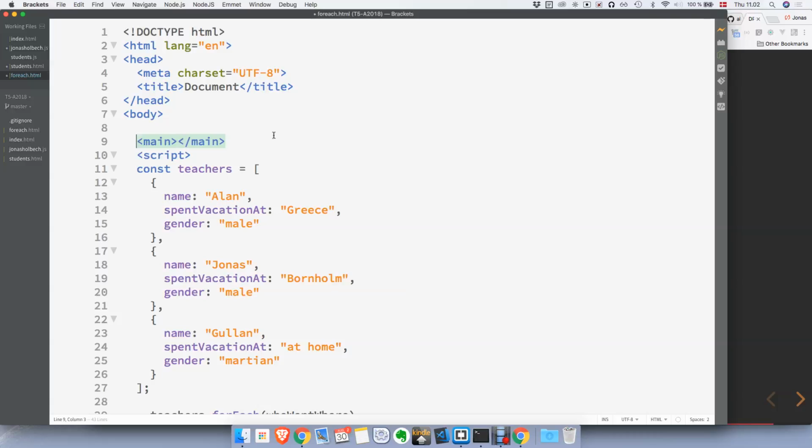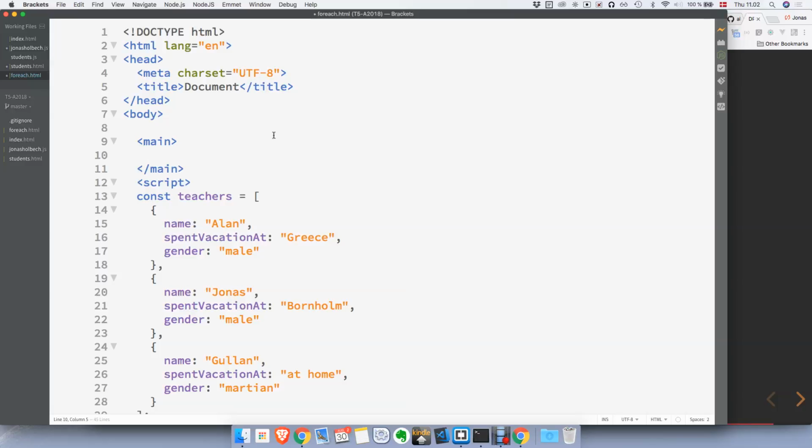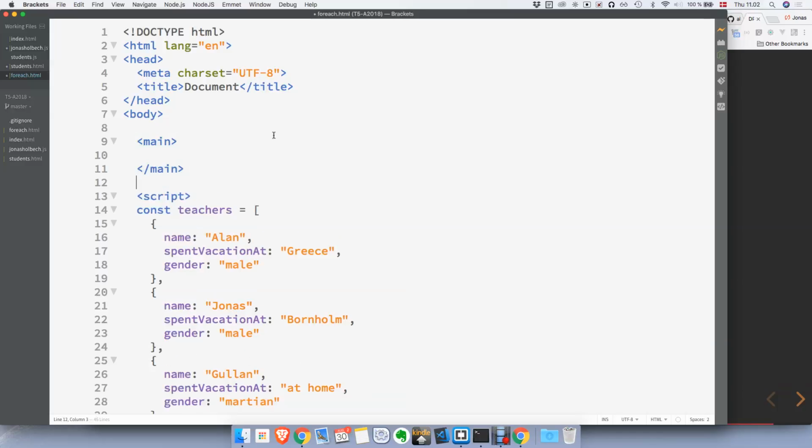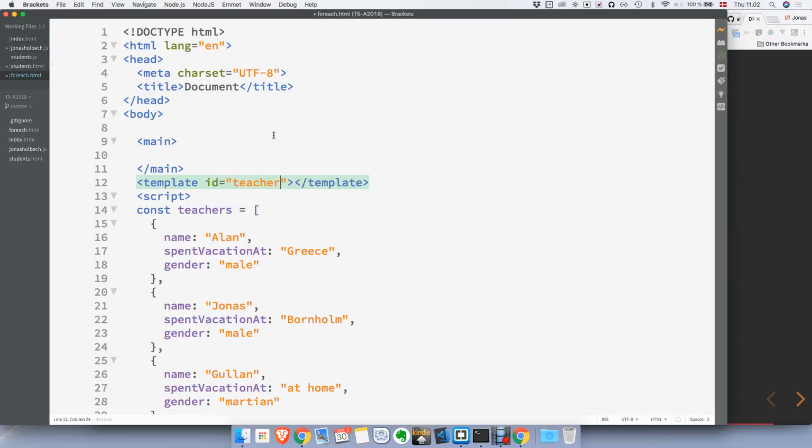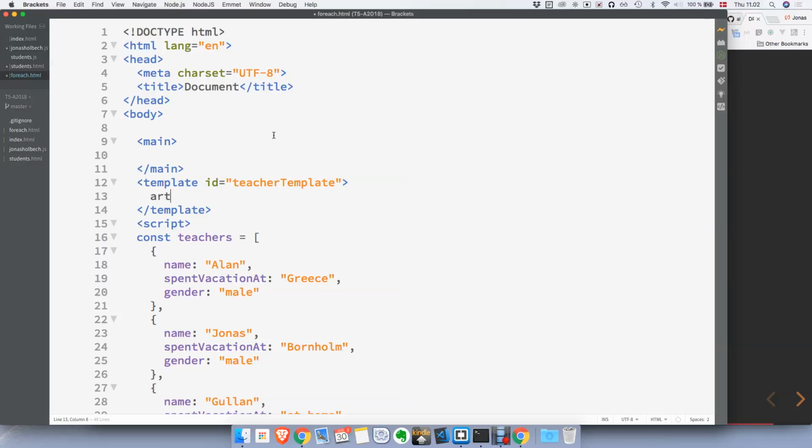Okay, so first up is a teacher. Is that an article or a section? I'm gonna use main. This will hold a list of all the teachers. Then we're gonna add the template. I'm gonna give it an ID of teacher template. As good a name as any. Each teacher will be an article.